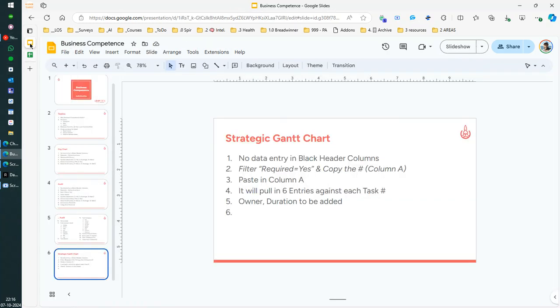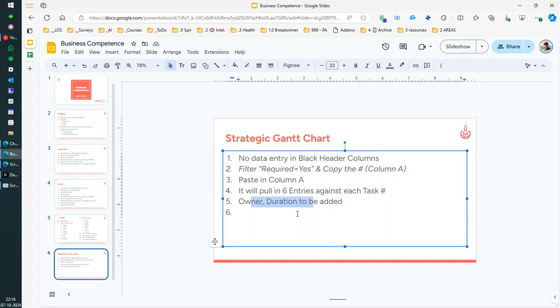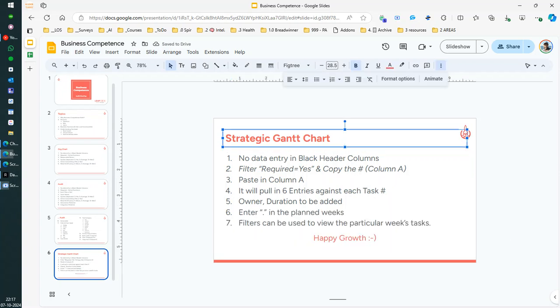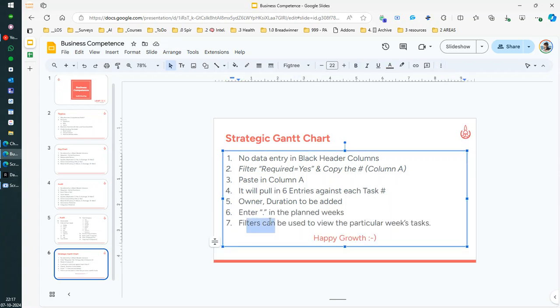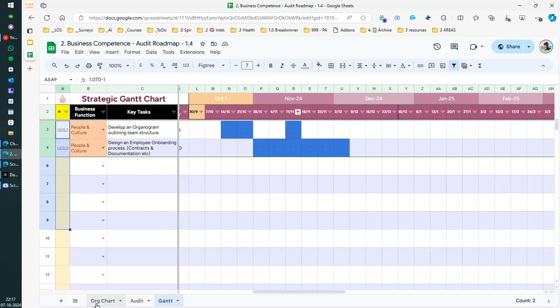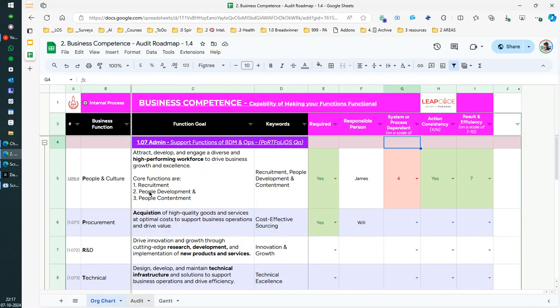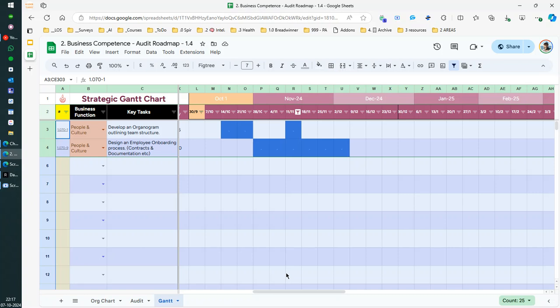Let's hop into the presentation once again, so that we know that we are not missing anything. 6 entries on a duration to be added, etc. And we'll add in here the selected weeks. These dots need to be added. We have discussed this, and the filters can be used to view the particular week's tasks. So this is how we'll go about it, from the organization chart to audit and to the Gantt chart, and it will give us a detailed overview of what needs to be done and when and who will be doing those tasks.